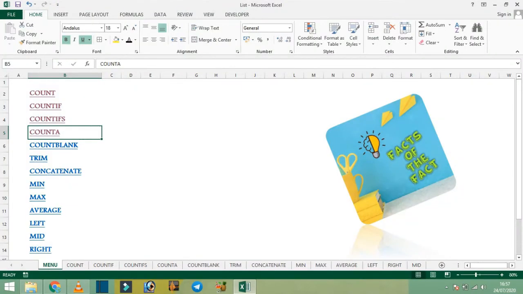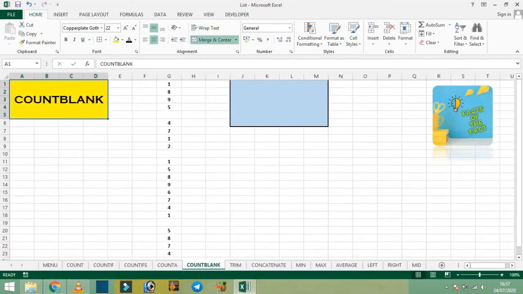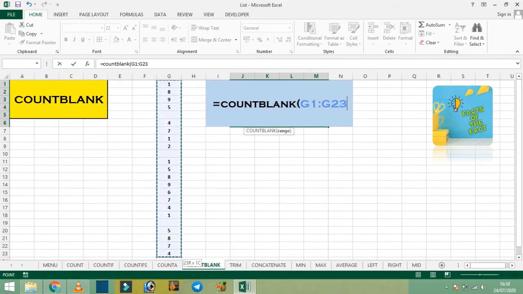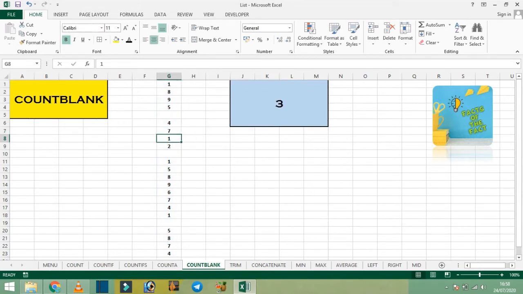CountBlank. This is just the opposite of COUNTA, where in COUNTA we calculated only the filled details. In CountBlank we will calculate how many blank cells, how many empty cells are there in the row. So equal to CountBlank, open the braces, I am just selecting the G column, close the braces and click enter. Once done, it will show you exactly how many blank or empty cells you have in that row. This is how CountBlank works.